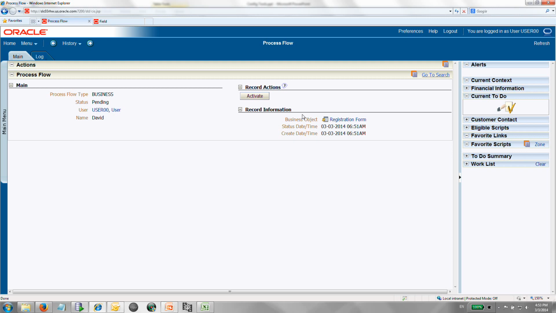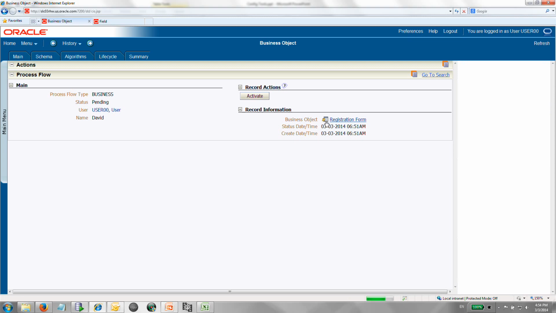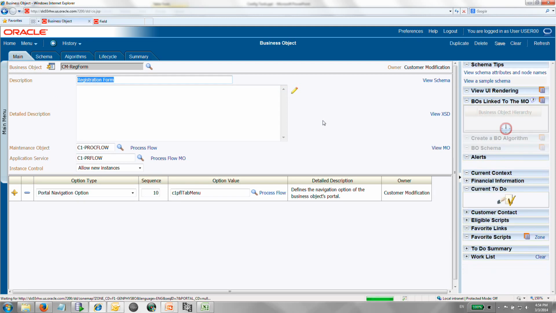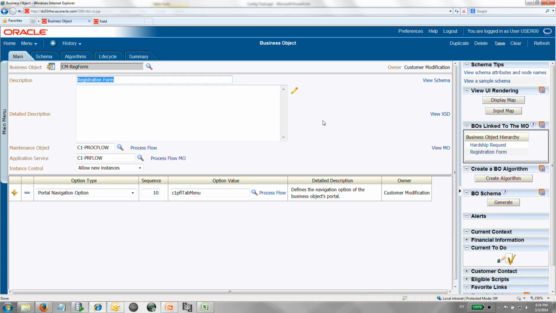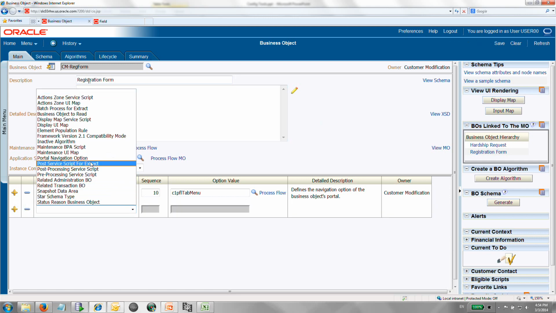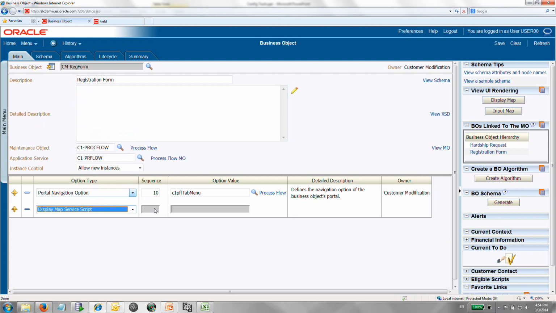In the case of the transaction BO, it is important to populate the fragment with extra data which comes from the business object. And that is ultimately the reason why I need this business object. I need this display map service script. Display map service script adds information to the fragment so that it is able to show and display the data correctly. I'm going to add it back in, and then we can look for a moment at what this display map service script does.